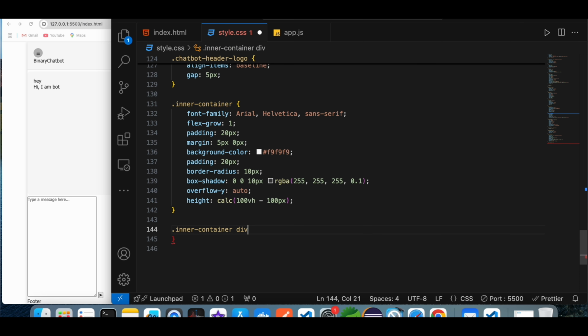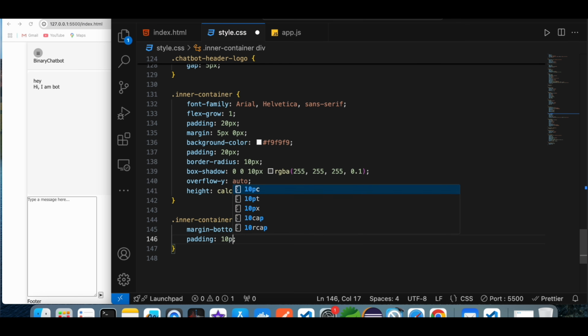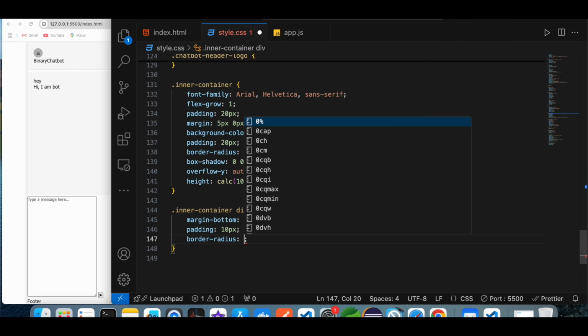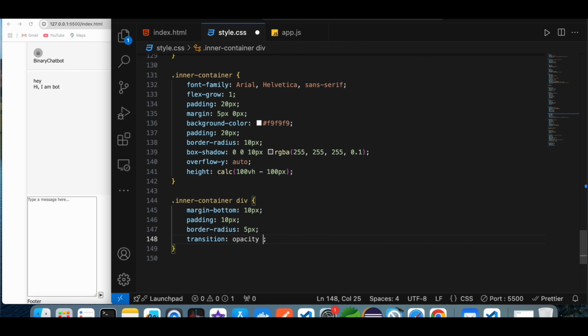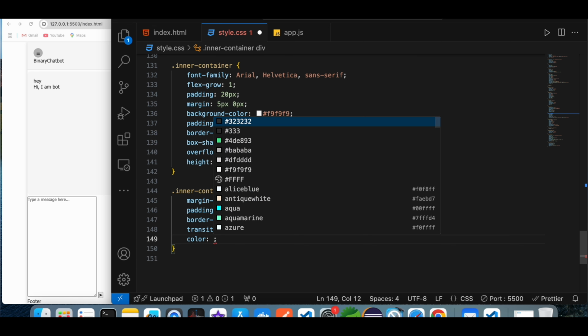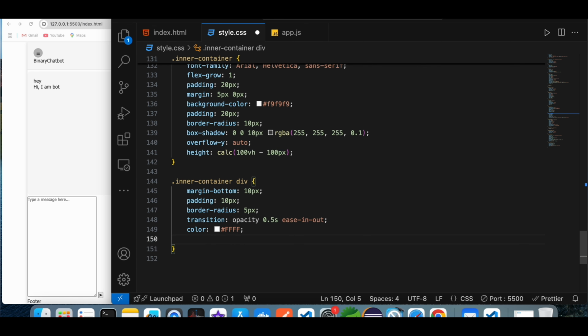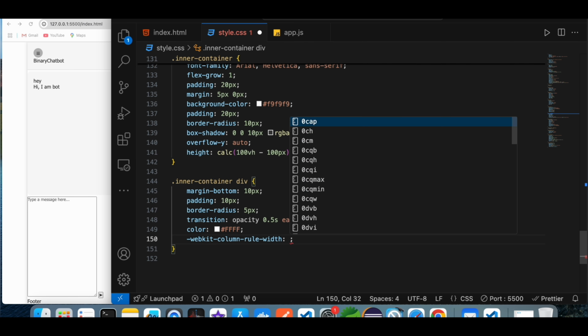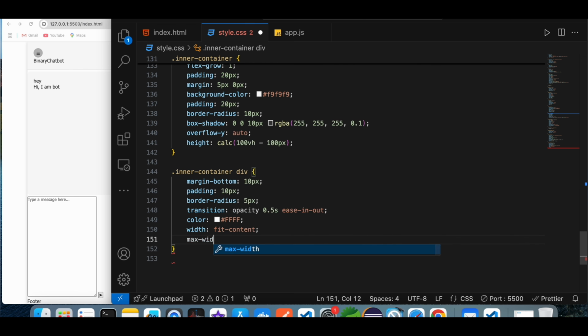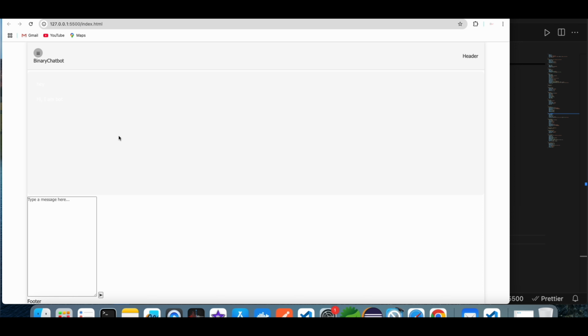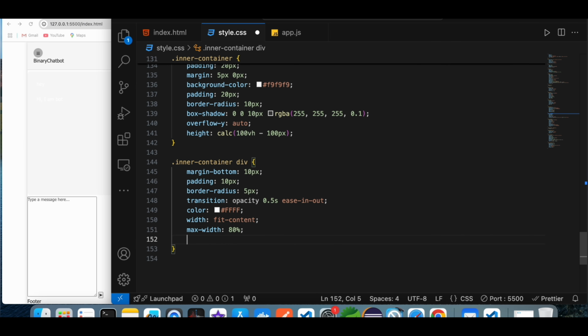And now design or style your inner container div. Margin bottom is 10 pixel, padding is also 10 pixel, border radius 5 pixel. For transition, I want some animation, so use opacity 0.5 and type is ease-in-out. Text color is white, so use color as white, #FFFFFF, width as fit-content. Max width I used here is 80%, because I want some gap from left and right, so use max width 80%.